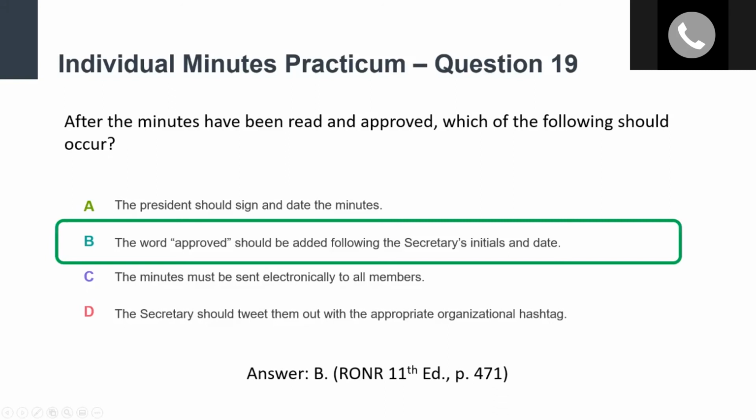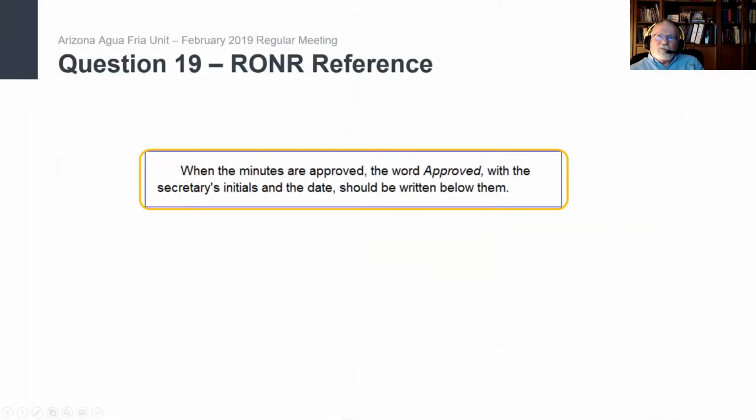So the wording of this to me doesn't quite follow the actual text. When the minutes are approved, the word approved and the secretary's initials and date should be written below them. In other words, below the signature block is, I think, what they're referring to. So approved and the secretary's initials and the date they were approved. Yep.